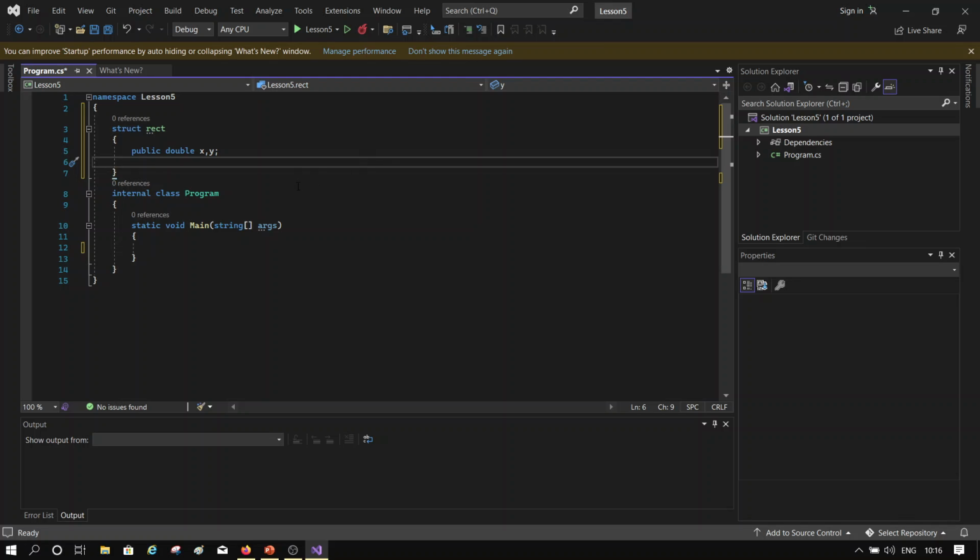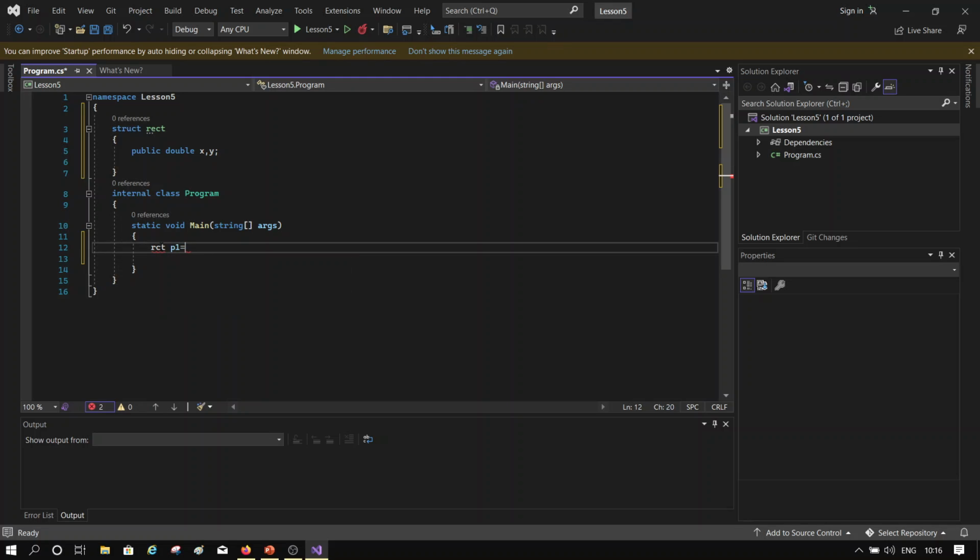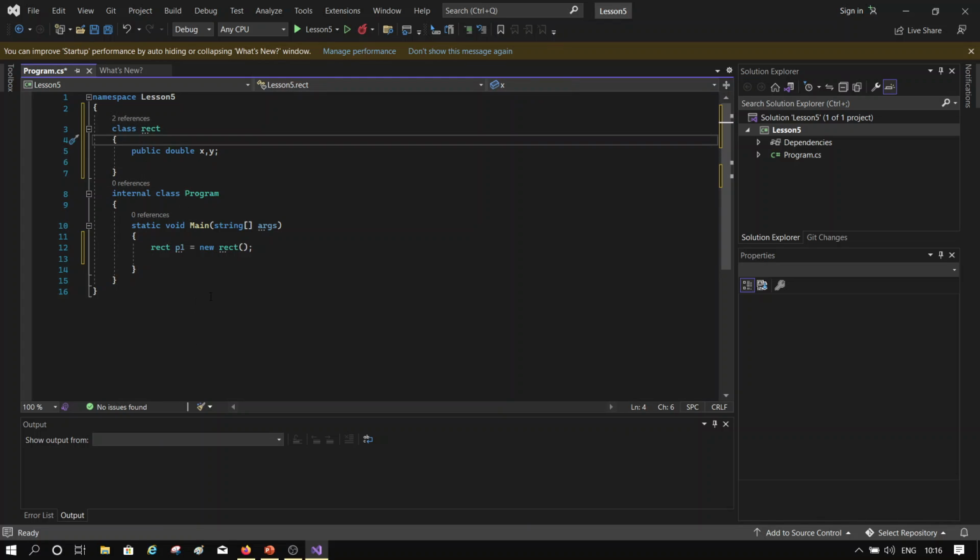Okay, so now if you create this, there is a default constructor, right? That default constructor is very easy to call. So for example, if I say Rect p1 is equal to new Rect, this is the default constructor for this structure, which is the same as the constructor for a class. Had this been a class also, it would have worked, right? But again, I told you, a class is a reference type while a structure is a value type, and this default constructor is there in both cases, but there is a difference. Okay, I'll tell you what the difference is.